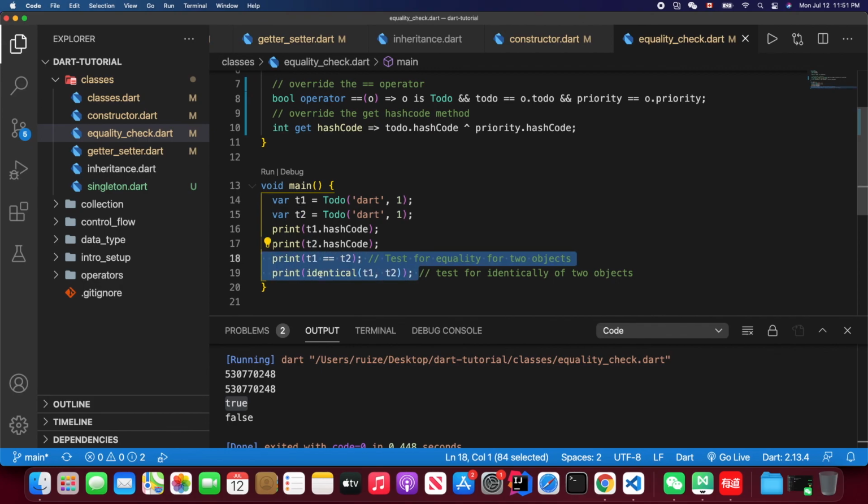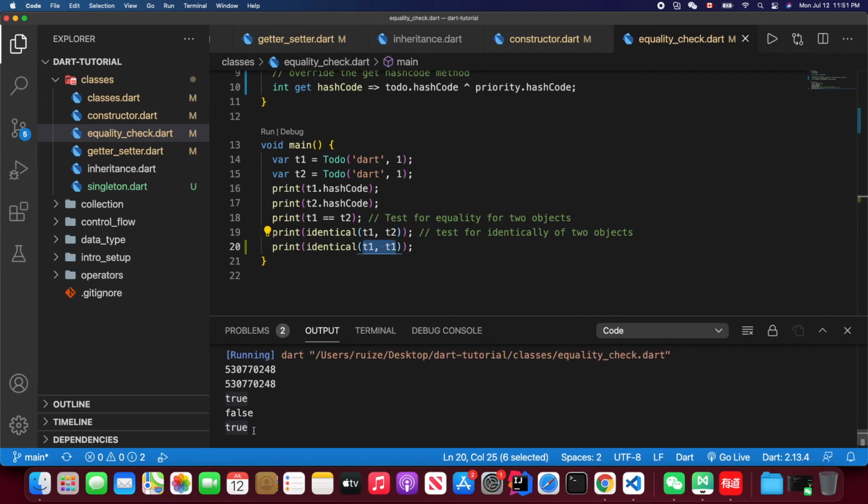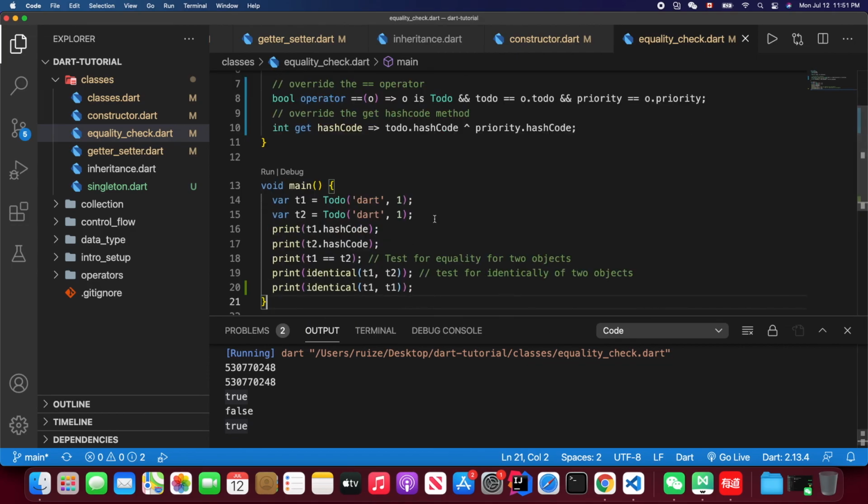If you use identical, you are comparing the two objects' addresses, so it will not be true because they are different objects. However, if you print something like t1 equals t1, it will be true, because it's the same object, right? So I hope you get more understanding.